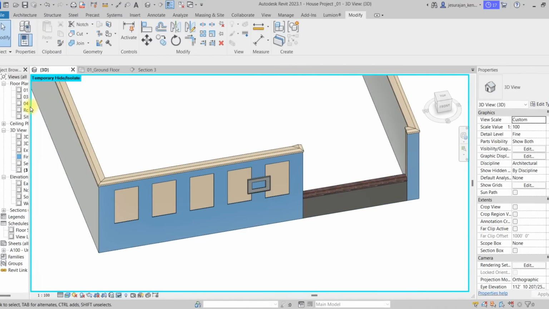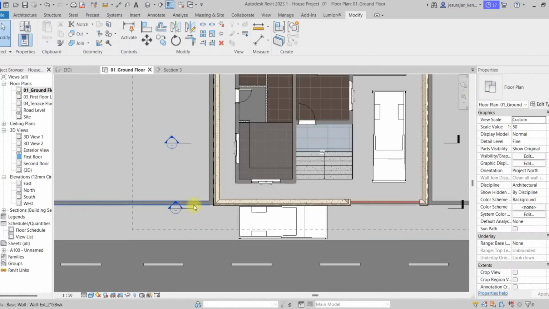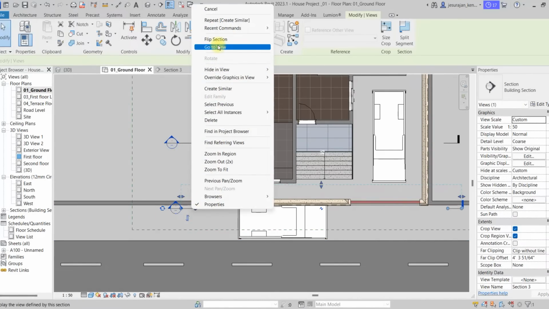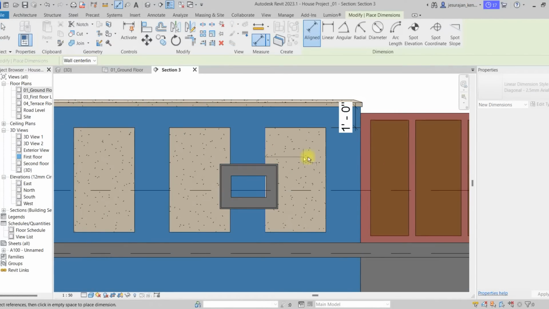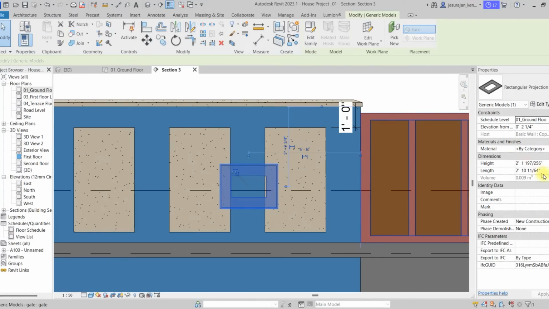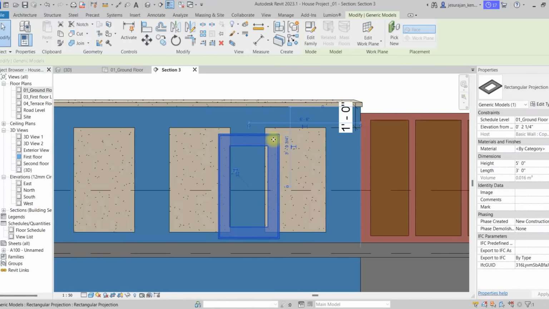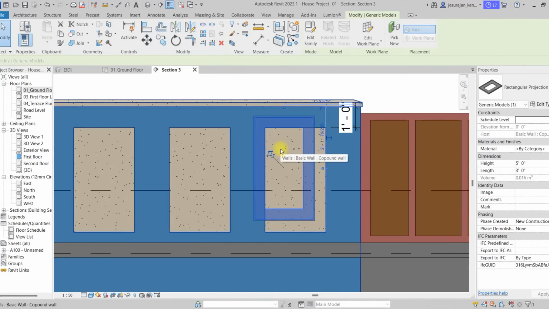Let's go to ground floor and take the section. Let's measure from here to here. It's 3 feet by 5 feet. Height 5 feet, length 3 feet. If I move this here, how much do I need?